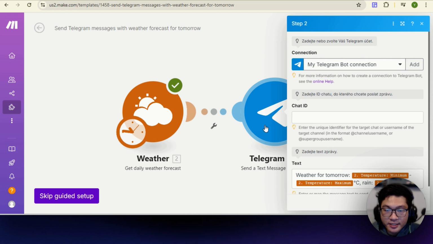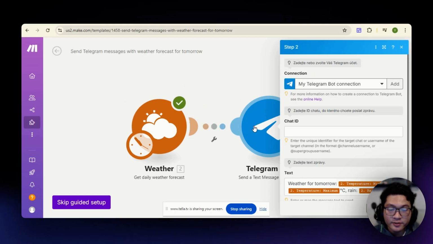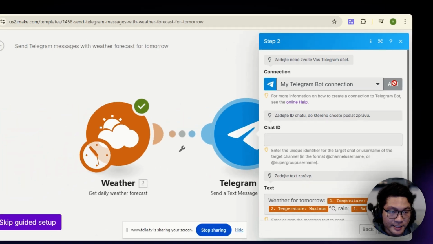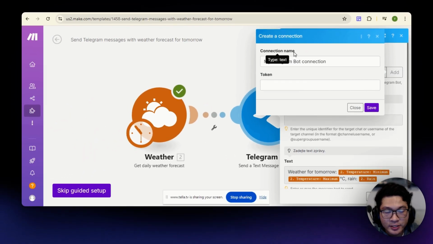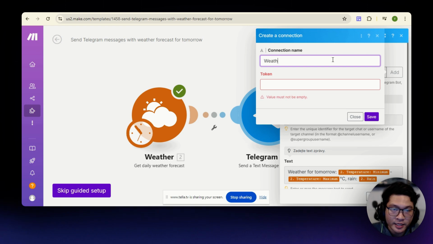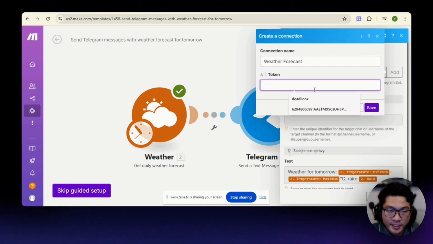So now let's try to set up the action, which is the Telegram. Now we need to set up our Telegram. If we go here, in step 2, we need to add the connection. All you need to do is click on this button, click on add. There you go. We need to change the connection name. For this one, we could just put here weather forecast. And we need to put in the token.